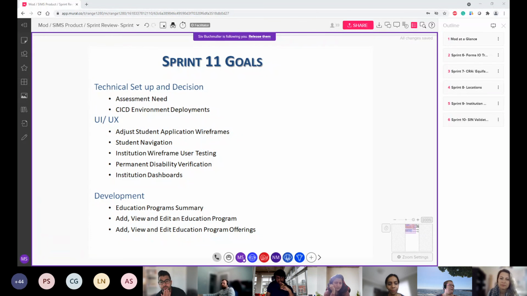Andrew, remind me what the CI/CD environment acronym is. I don't recall it. That's continuous integration, continuous development. It's basically the deployment infrastructure between environments, having dev, test, and production. Okay, the pipeline. So lots of technical stuff there, and we're going to continue to work on that.